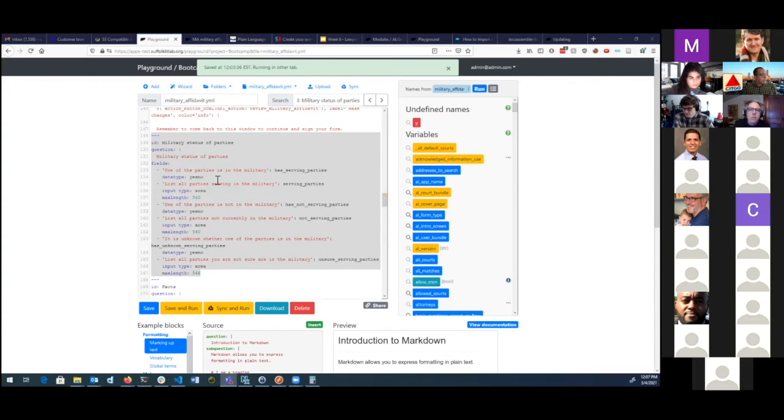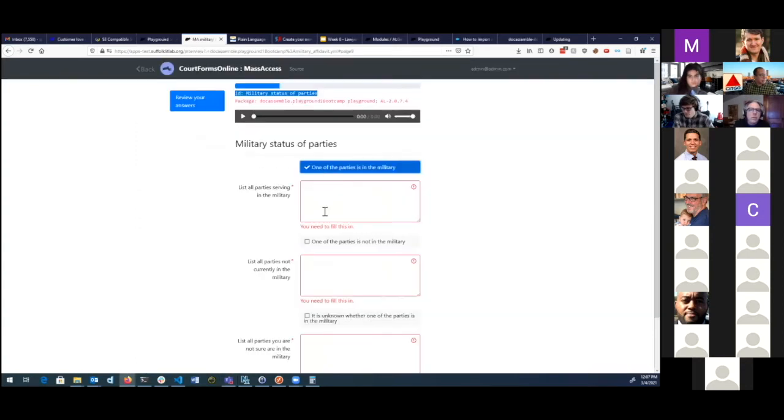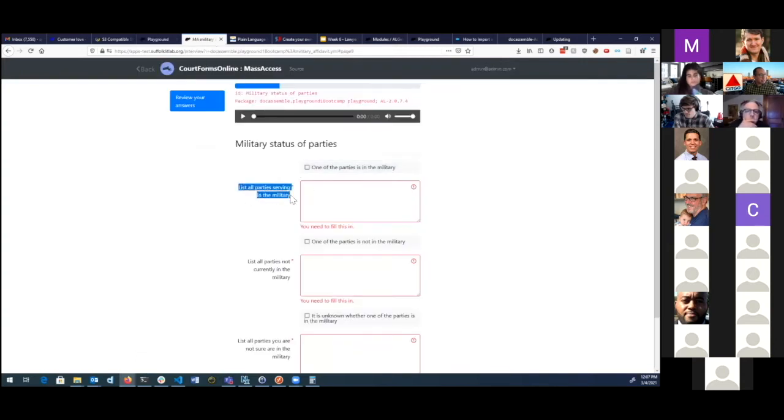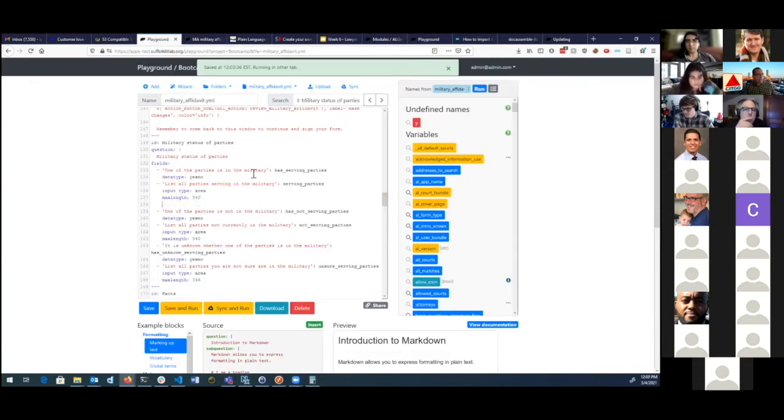All right. So we are going to make this dynamic by showing this text area only if this checkbox has been checked. So I go back to my playground. The field I'm going to change is the one that says list all parties serving in the military. That's going to only show if this field above here is true, if it's been checked. So if you're in the same file that I am, you'll go to line 157 and hit enter.